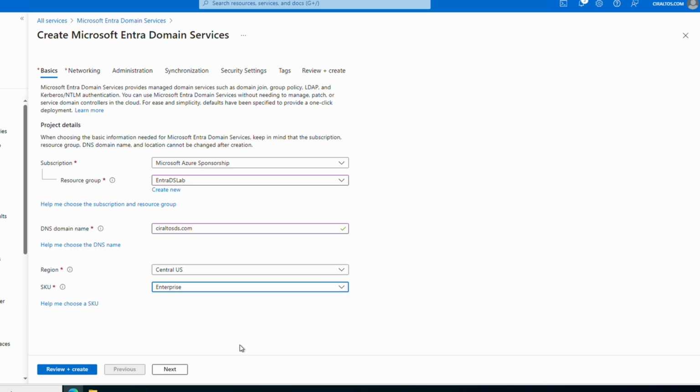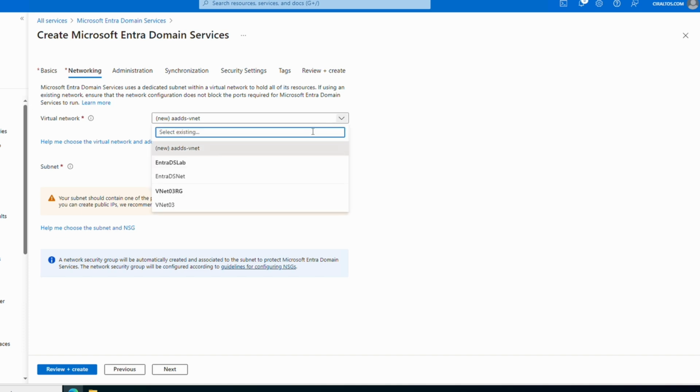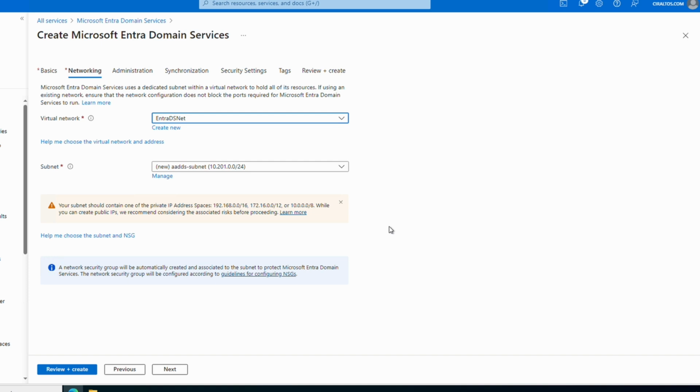Go next to Networking. Select the virtual network. And we'll let Azure create the Entra DS subnet. Notice it's defaulting to 10.201.0.0. That's why we switched the client subnet to 10.201.1.0. It also has the legacy Azure AD DS name. Maybe they'll update that in the future. Azure will also create a new network security group for that subnet.